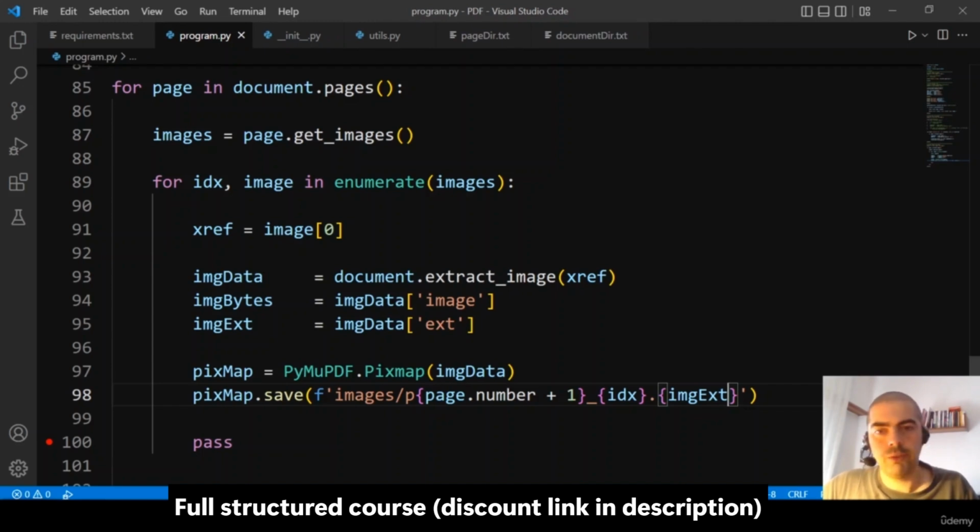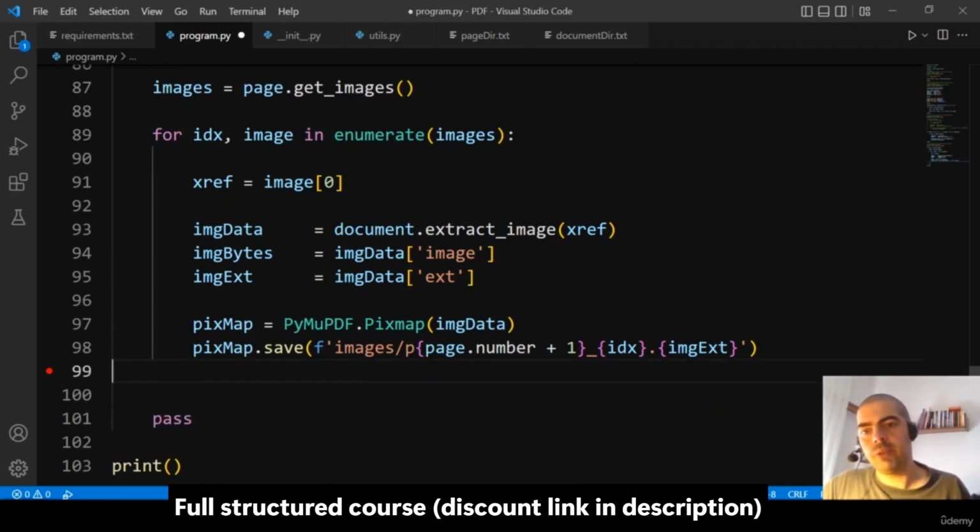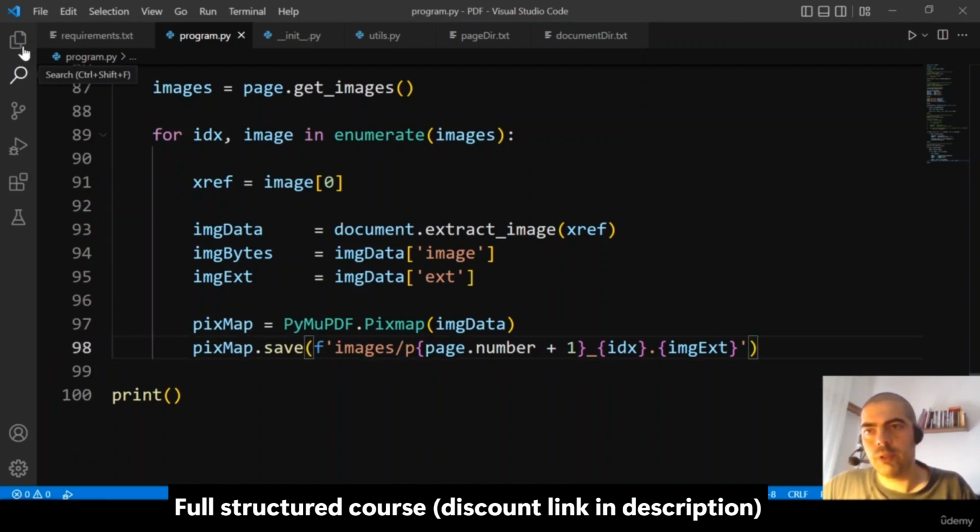Perfect. Okay, so we are saving the thing. We can remove this pass, we don't need the pass, and we are done. Okay, so let's go here.